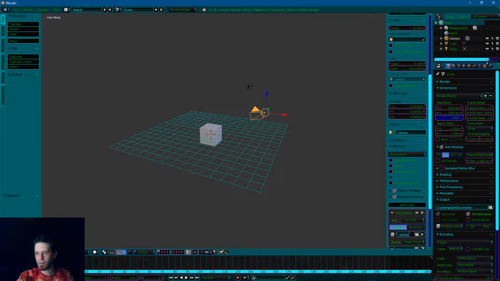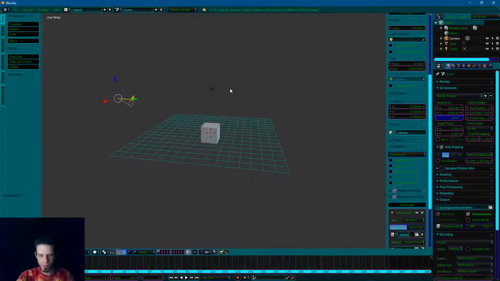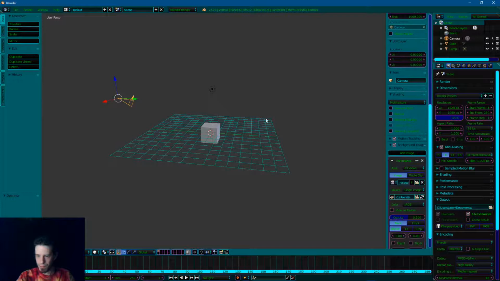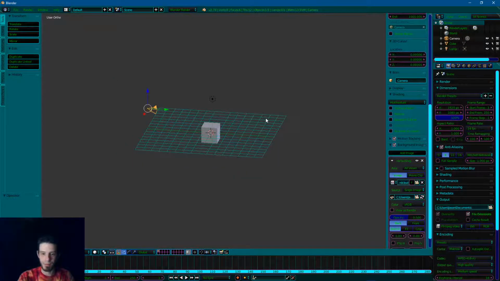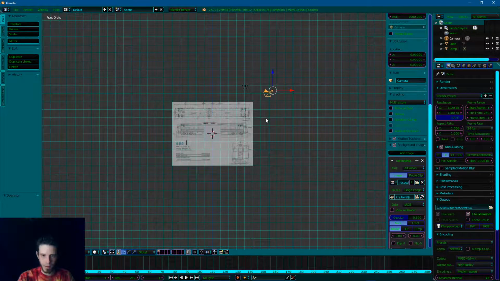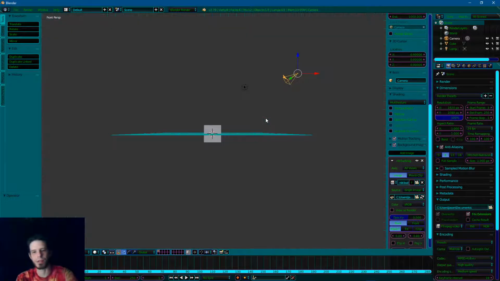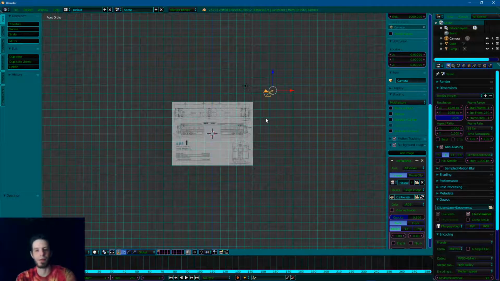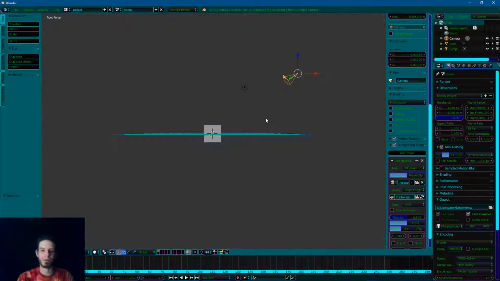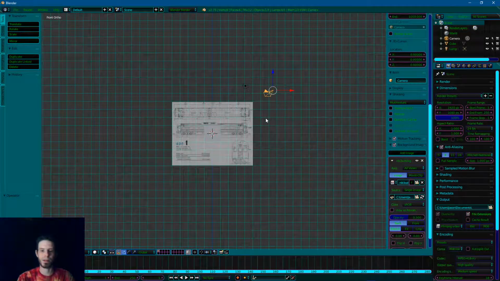Okay, so what we're going to do is hit the number 5 button on the keypad, and that snaps you into and out of what they call orthographic, I think I'm pronouncing that right, mode. The difference is that it is completely flat. You can see that the grid appears and it snaps its orientation.